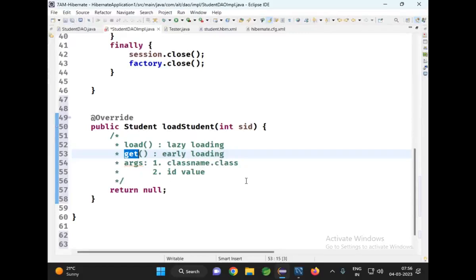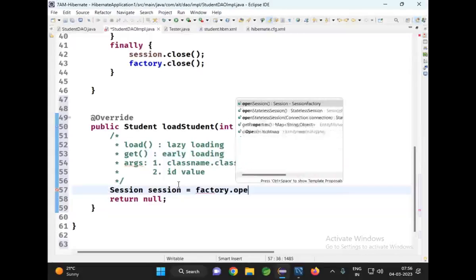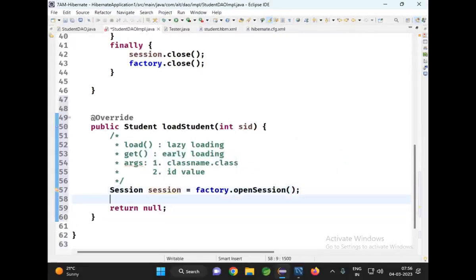So now what is needed to perform this load or get operation? Session is required. So how can I create session? Yes, I can create the session through session factory. Session equal to factory dot open session.